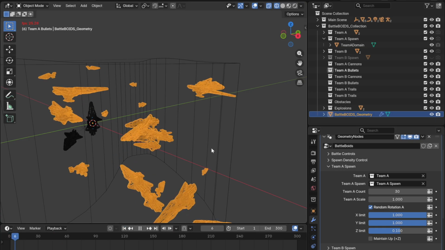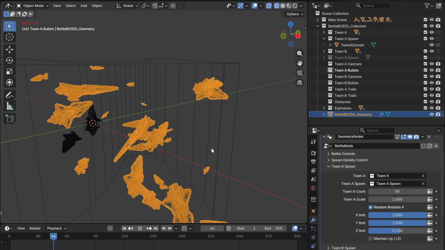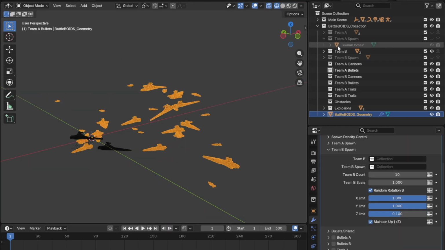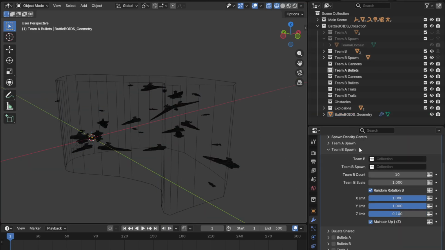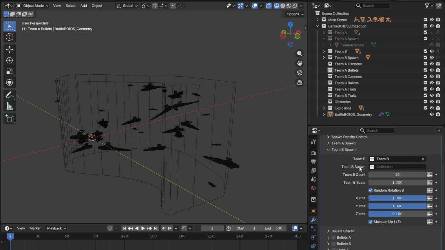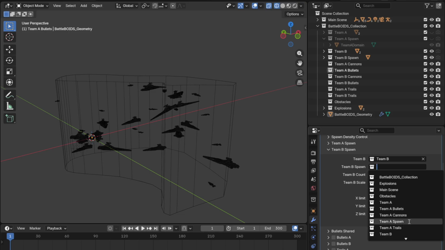When you want starfighter scenes, you can turn this off for more chaos, but for big capital ships I'm going to leave it on. Now we already have Team A, so all the Republic ships are moving around, but we're still missing Team B. It's going to be the exact same spawn process, but make sure you're selecting all the Team B collections instead of the Team A ones.